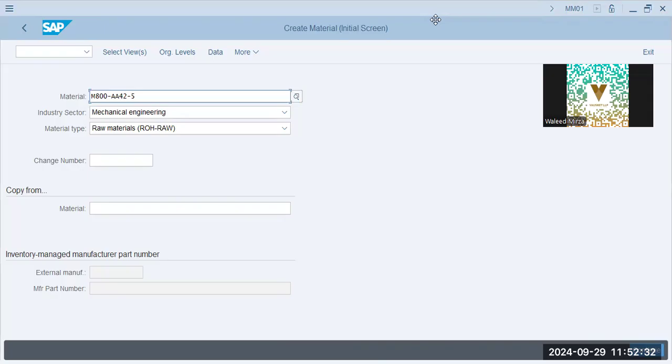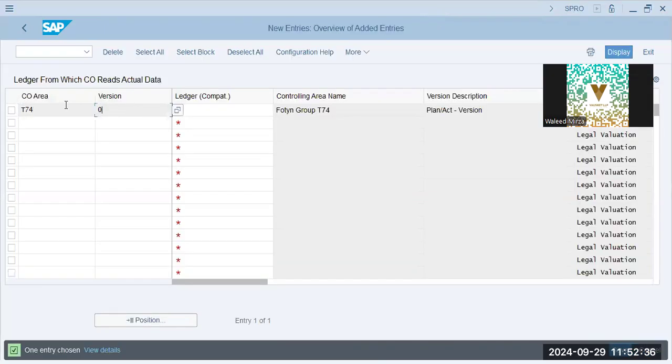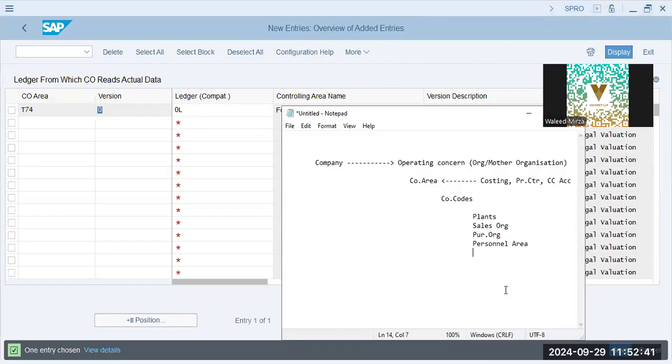Okay, I hope that is clear. So over here, what we're doing is controlling area version 0. Now, what is version 0? Version is basically like you have registers, manual registers.